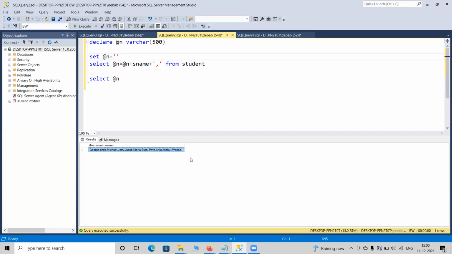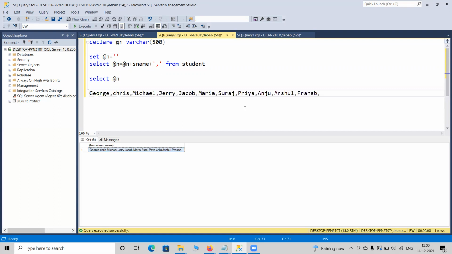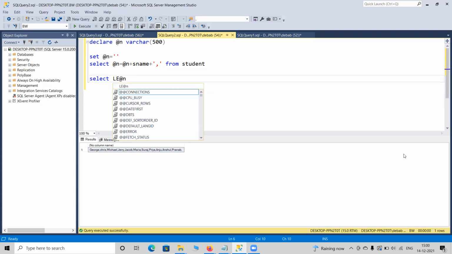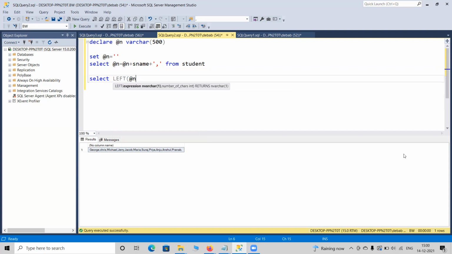Take a look. But the bad part is one small improvement is needed. That is, after Pranav, we are having one comma. Let me copy this value here. After Pranav, we have one comma. So that we need to remove. That is a very simple thing that we will learn later as well. So I will just simply choose length of @n minus 1. I will choose all the characters except the last one. So we will learn this later.